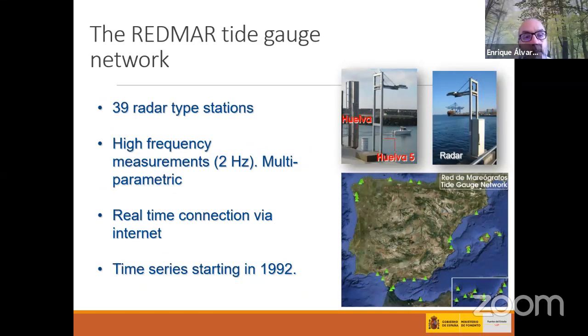The Redmar tide gauge network has 39 stations around the Iberian Peninsula. I think that 2 months ago we installed our number 40, so this is already a little bit obsolete. This equipment was renovated a few years ago, and now those tide gauges are able to measure at very high frequency, 2 hertz, like the buoys. So in fact, we are able to measure not only sea level in the traditional sense, but also, let's call it buoys inside the port, what we call agitation inside the port.